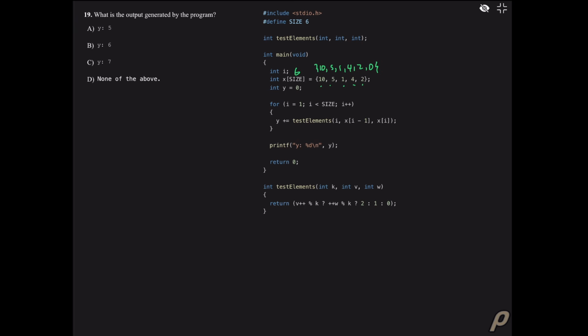So then we have these two variables, y and I, and y is going to start at 0, and then if we go down into our for loop here, I is going to start at 1. So then we go into test elements at I, and we're going to pass in a 1, and then we're going to pass in x at I minus 1, which is just going to be x at 0, which is the first element in the x array, which is just 10. And then we're also going to pass x at I, so the one next to it, which is just 5.